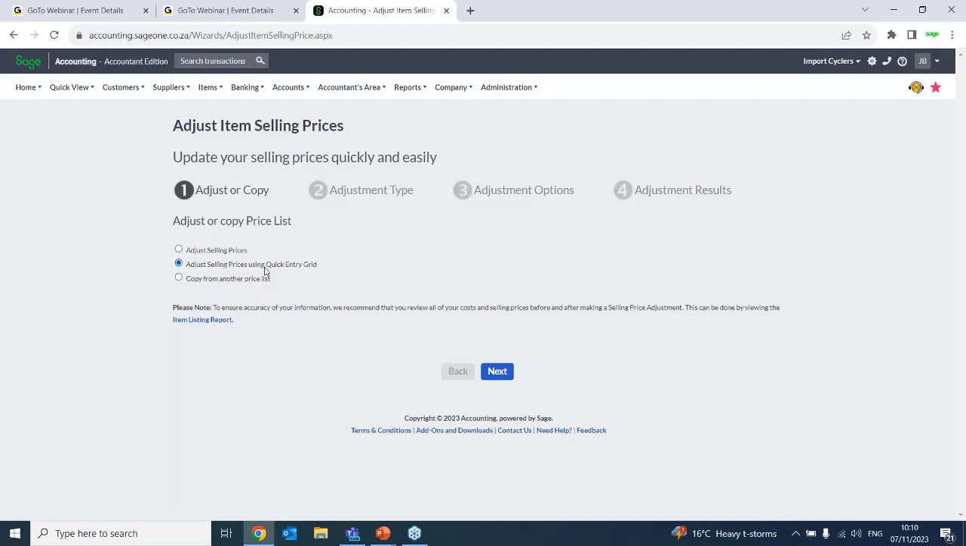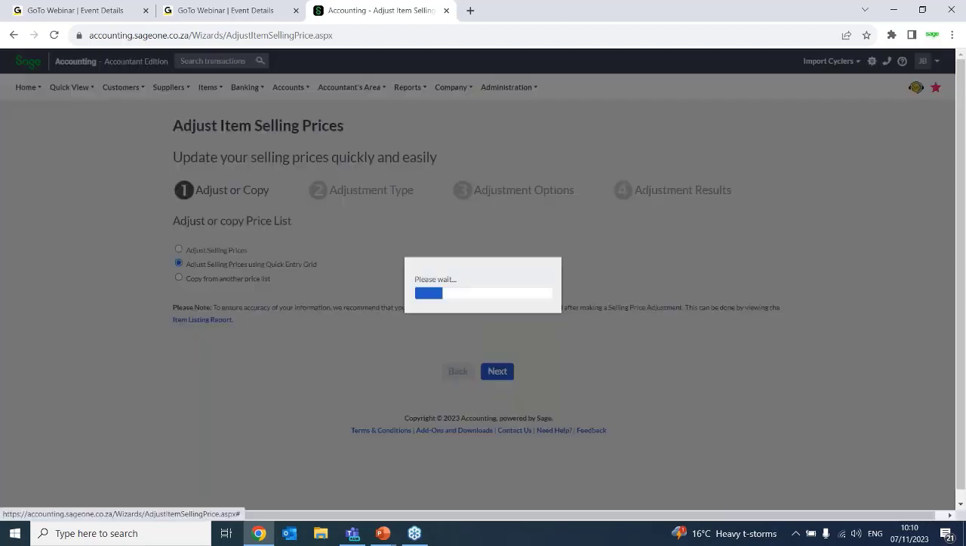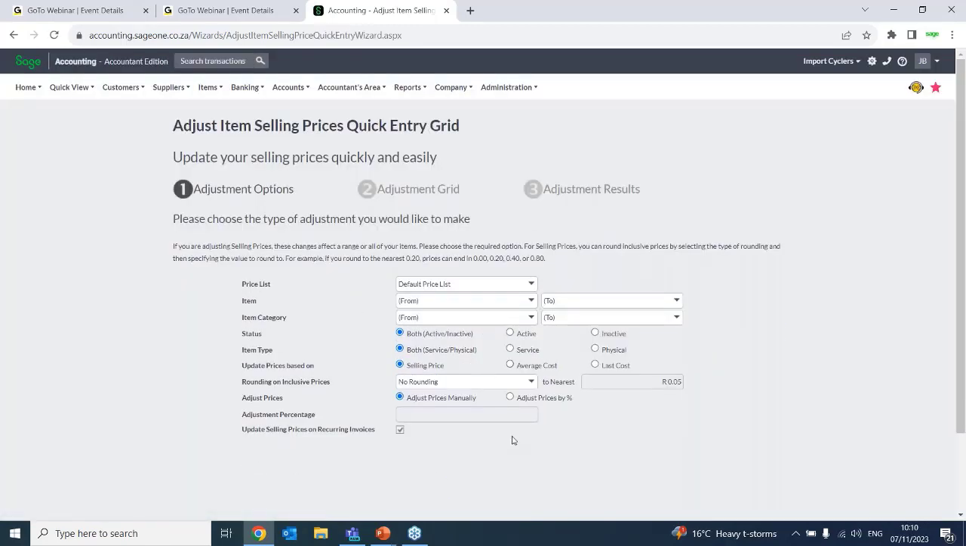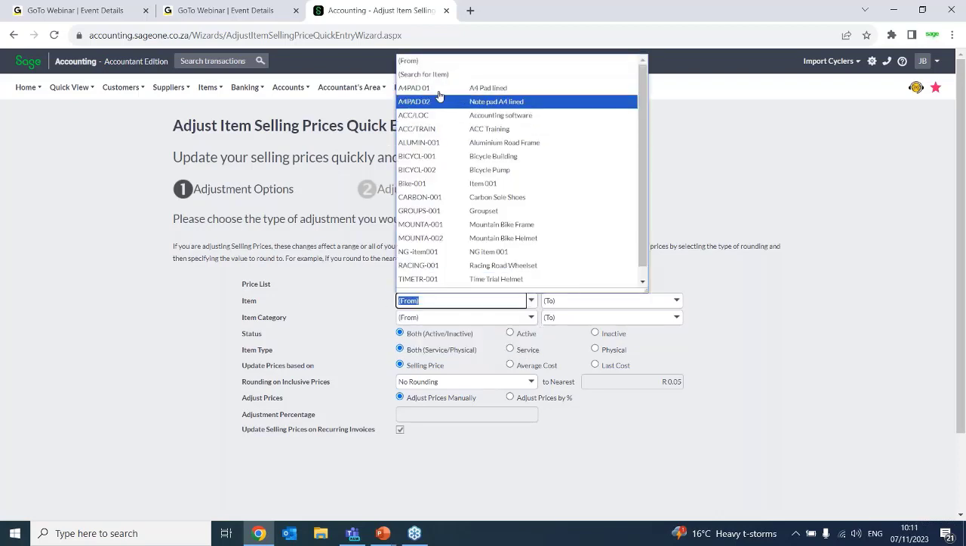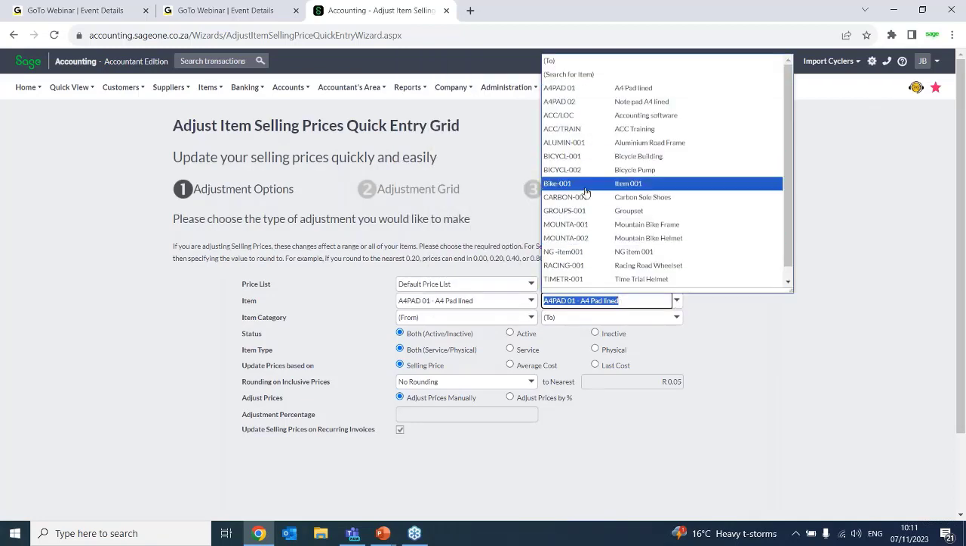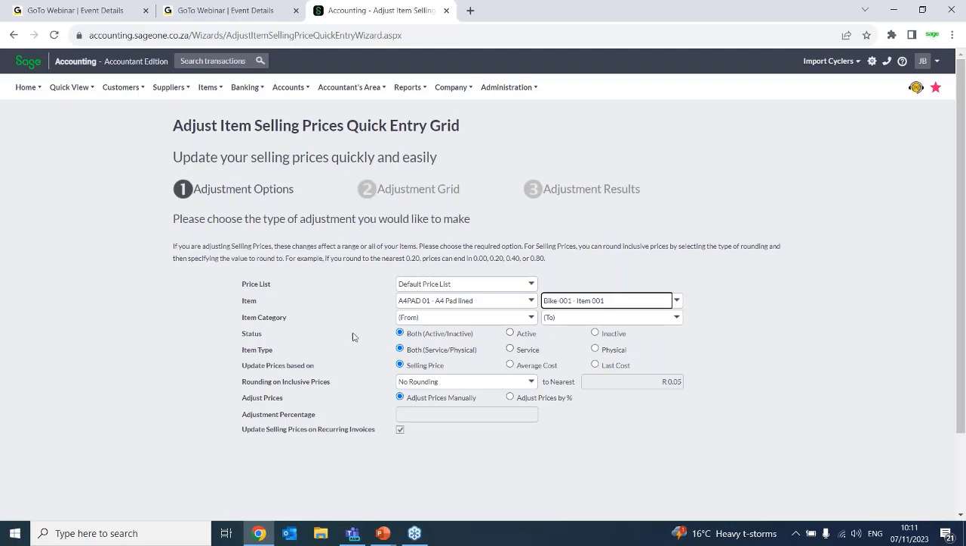If, however, I do item selling prices using the quick entry grid and we say next, here what we see is, again, it's going to ask me to select a price list, but you'll see it's now asking me to select a specific price list. I can't select all of them or do all. So in the quick entry grid, you can only work on one price list at a time. Again, then it's asking you to select your range. And it's asking you the different questions. Do you want both, inactive? So it's giving you the different options again.